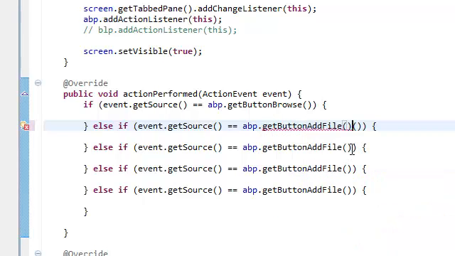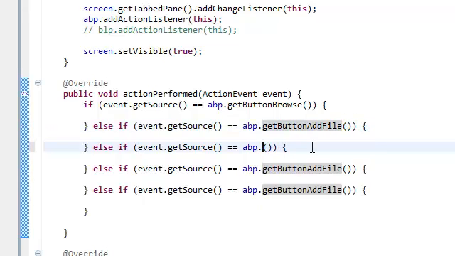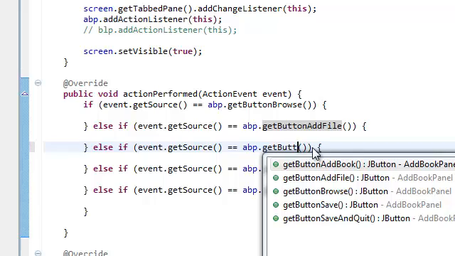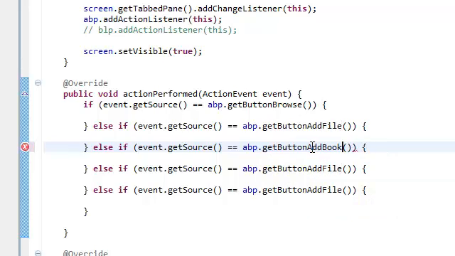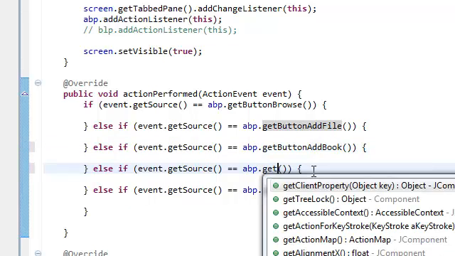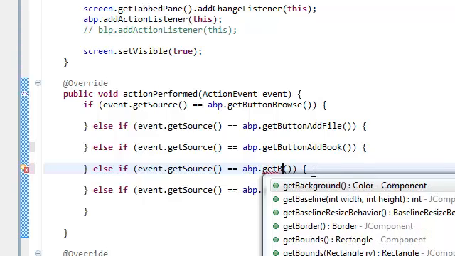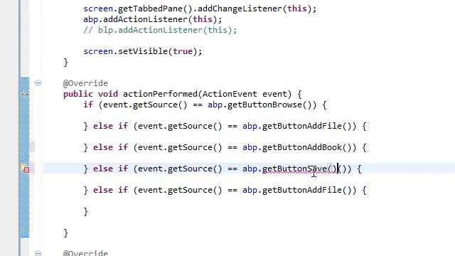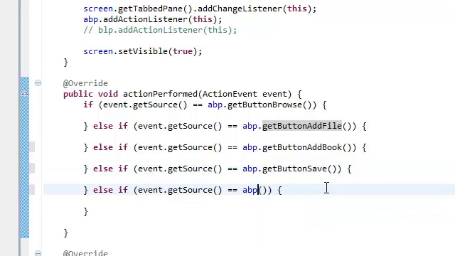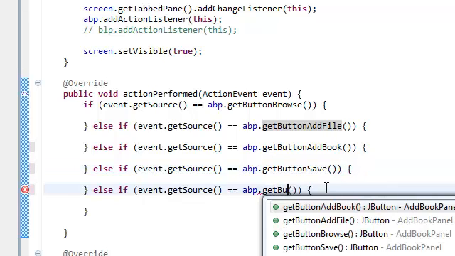Button add file, delete the parentheses, get button, add book, delete the parentheses, because we already have it there. Save button, get button, save. Get button, save and quit.